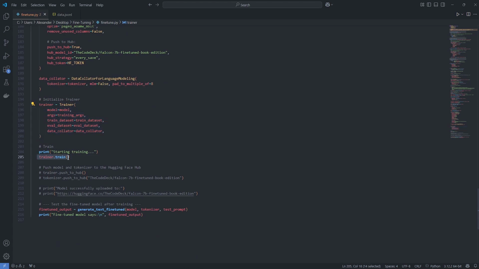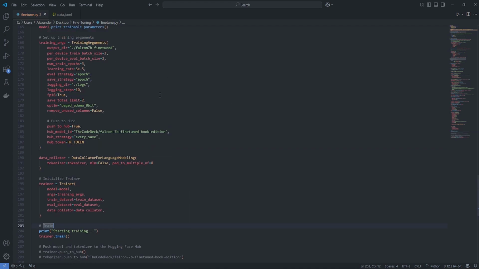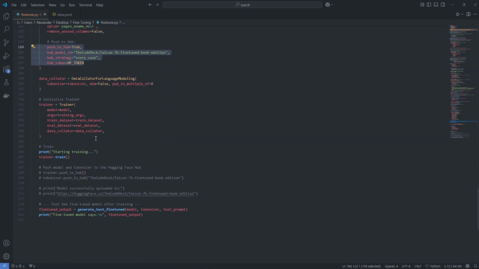And then we're starting our training, and we're saying trainer.train. This will automatically fine-tune the model based on the dataset, and then it will save the changes to our Hugging Face repository. And once we're done, all we need to do is say generate text from fine-tune. So we're using our previously defined function.